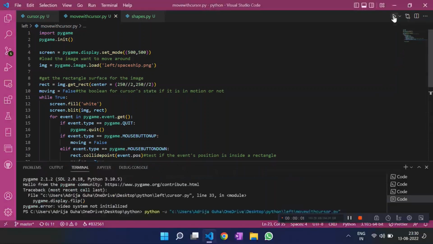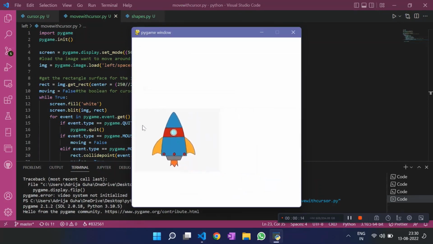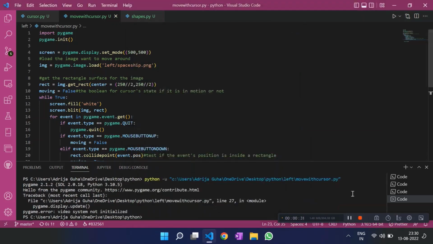So yeah, I see my image moving along with my cursor. As I move the cursor, the image moves along with it. And this is very similar to the moving object program that we did. But that time we took inputs from the keyboard. This time it's the mouse we are using. And that time we used a figure. We made our own figure using the draw module. This time we are moving an image and we have loaded an image. So this was pretty much about this video. Thank you.